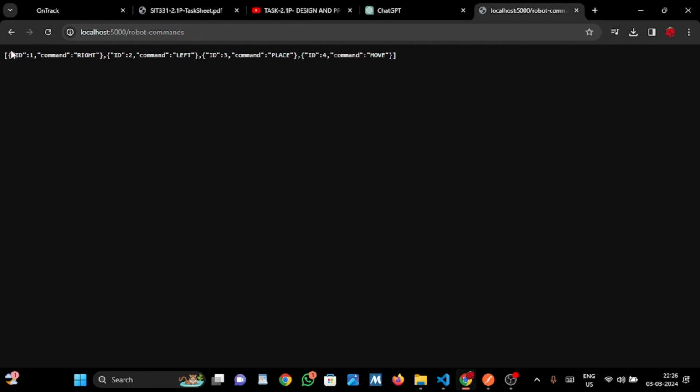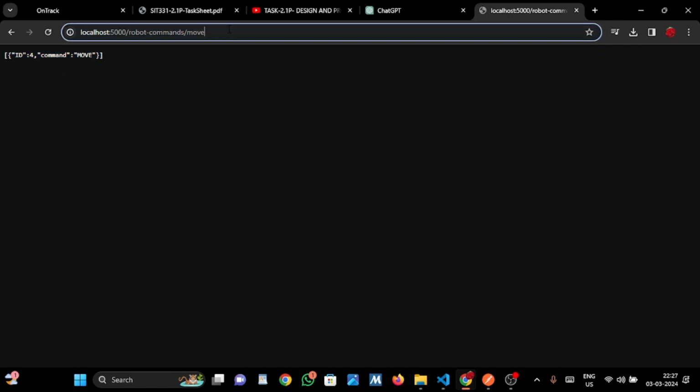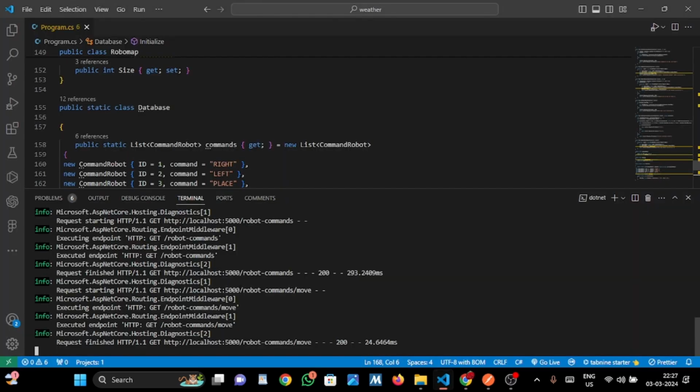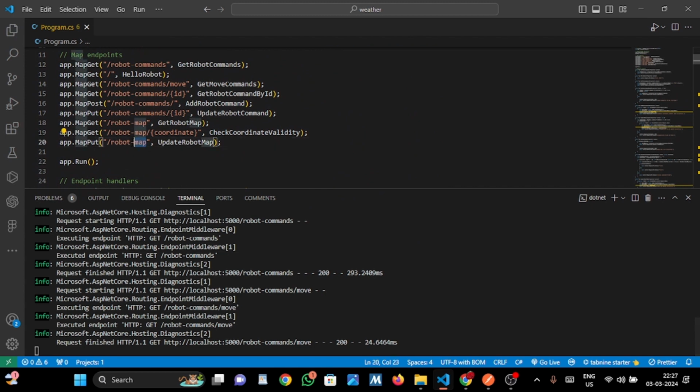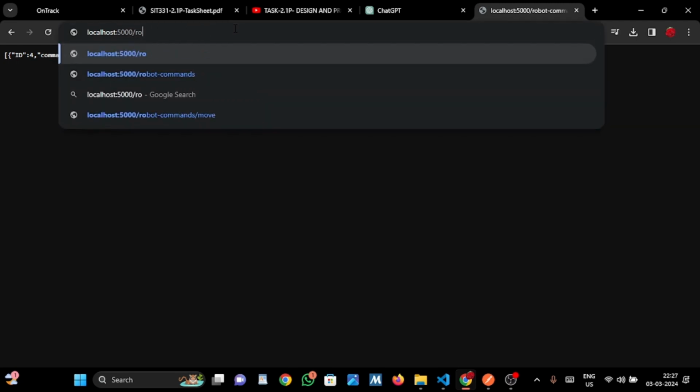enter, then I would get all the robot commands that I have made, that is the right, left, place and move commands. Now similarly, if I try to access another endpoint like the move, then I would be able to get the move command. Now specifically, let's say I would be accessing the robot map, then I would be getting the status of the robot, that is the coordinates and the size of the robot map.